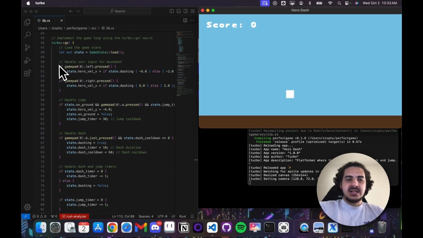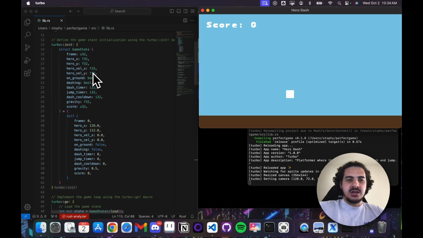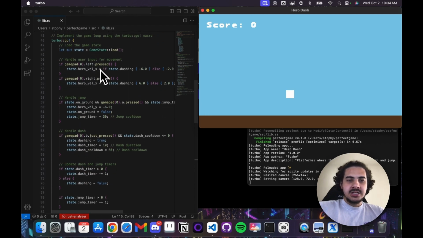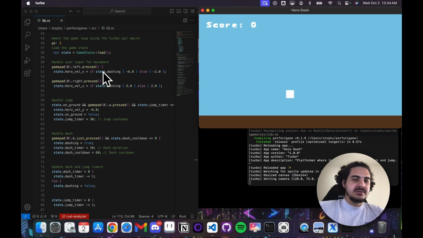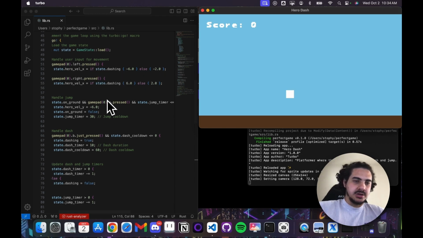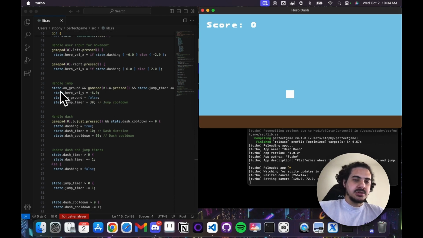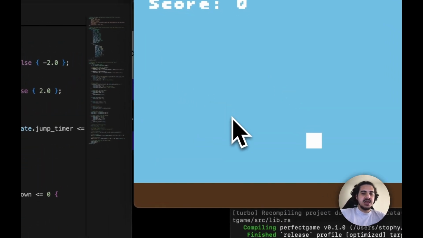I can see that if I wanted movement, I can do a gamepad left pressed, and I can manipulate an X velocity that I've defined up here. And then I can say that if I'm dashing, then it's going to do this, and if not, it's going to do this. So you have an if else for movement here. The jump, for example, you need to be on the ground and clicking A. You can't be in the air.